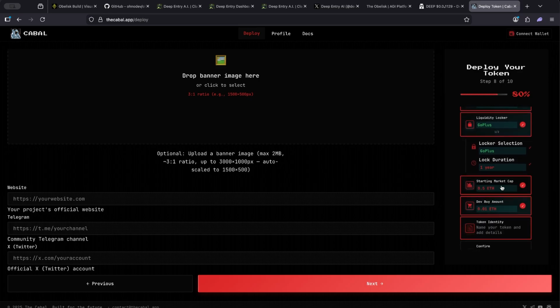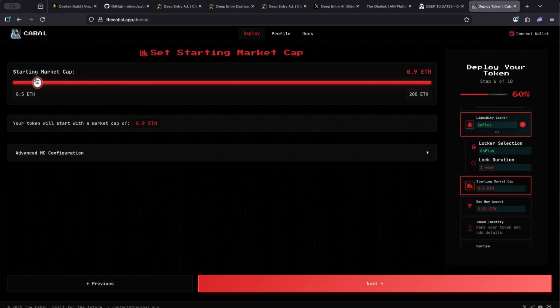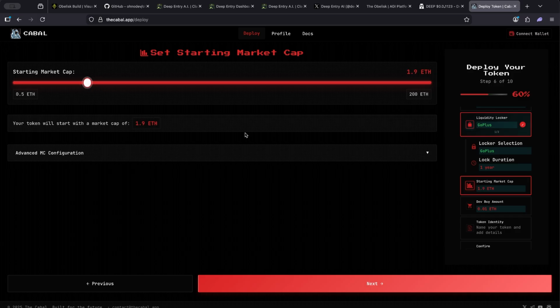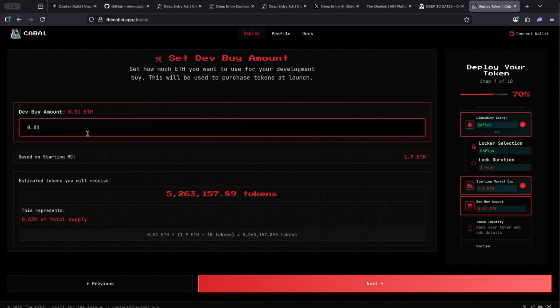The only thing I would maybe update is the starting market cap. You can update it to any amount, 1 ETH, 2 ETH, up to 200 ETH, but really any amount. And then the dev buy as well. Based on how you set the market cap, the dev buy will adjust and tell you how many tokens you get, so how much percent of the supply. Here it's only 0.5% of the supply. So at this market cap, if you want to get about 3%, you would need to buy something like this. I hope this helps.